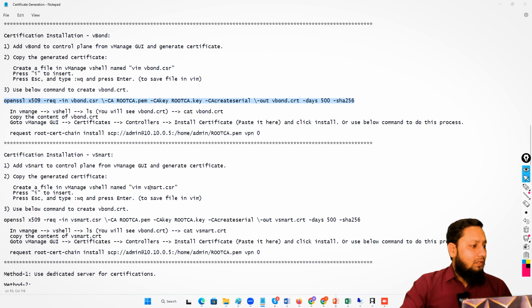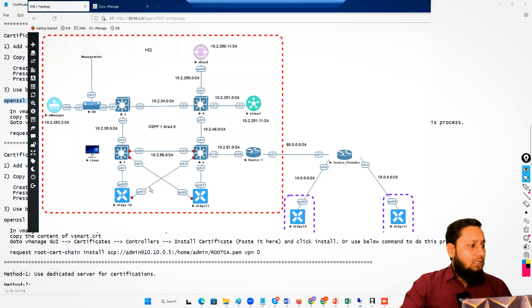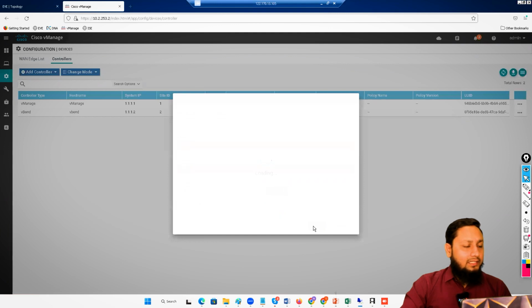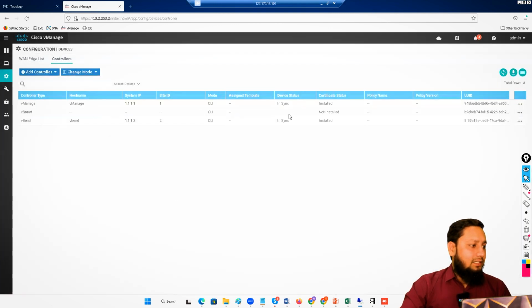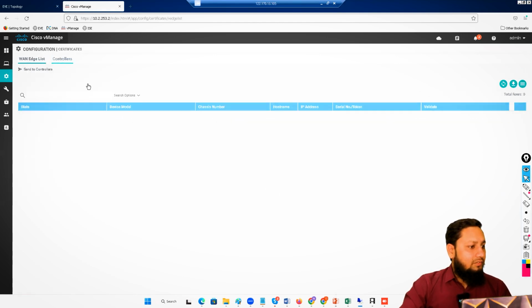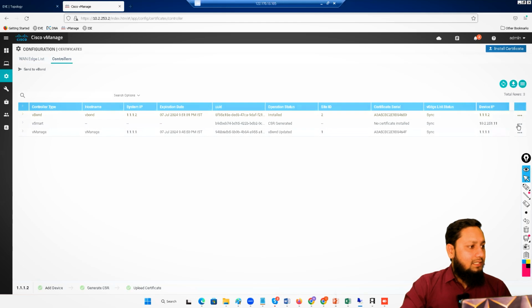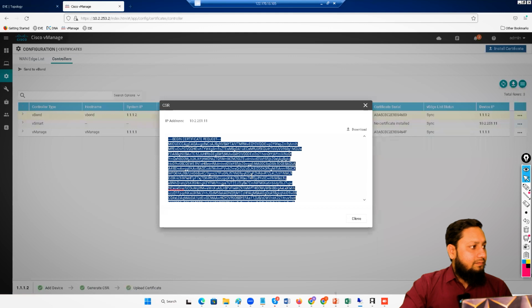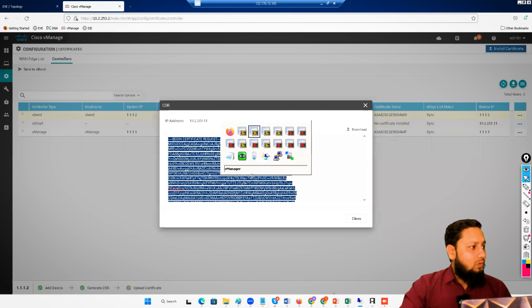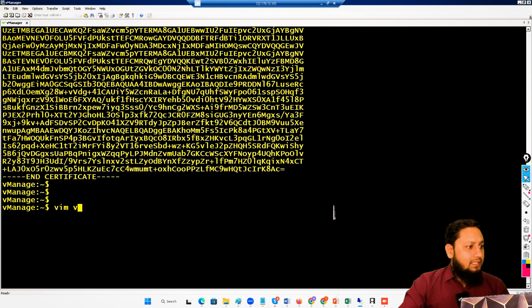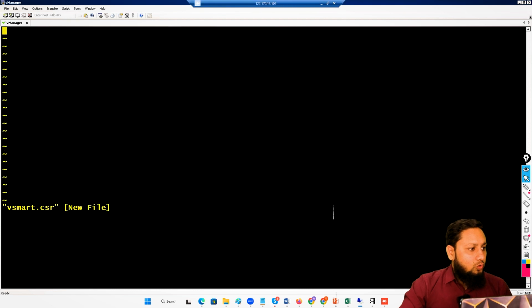Okay, so first you need to generate the certificate. Okay, vSmart control you have added. Then we need to generate the CSR and create a file named vsmart.csr. So generate CSR. Okay, now go to certificates and controllers and say vsmart, generate CSR, and copy the content. Go to vManage.